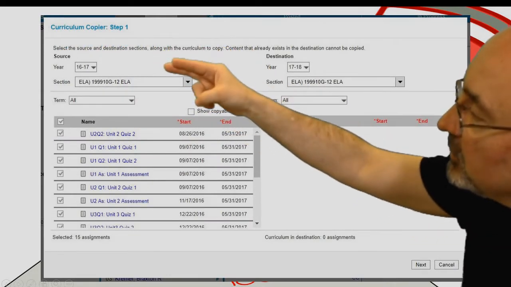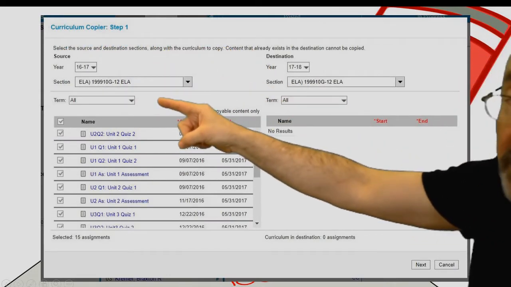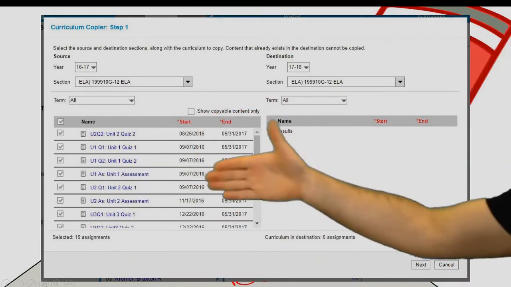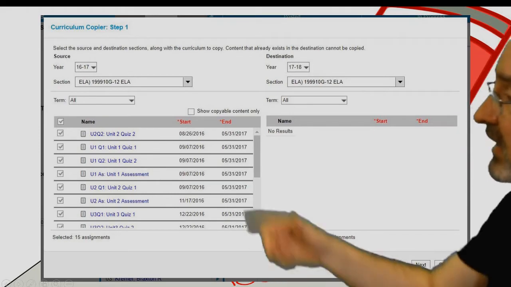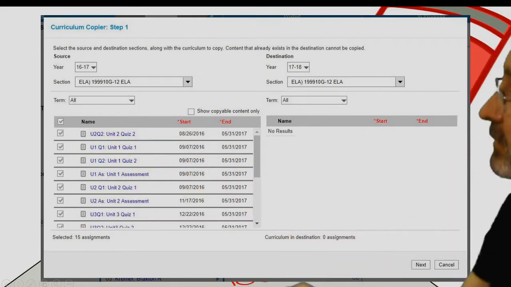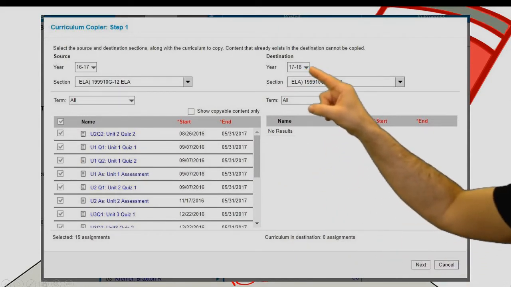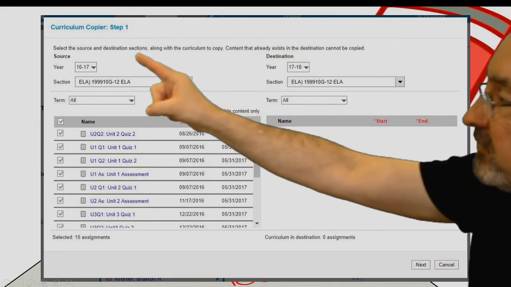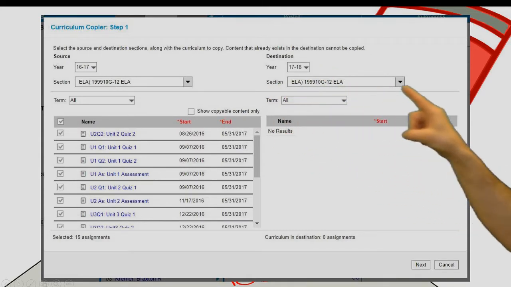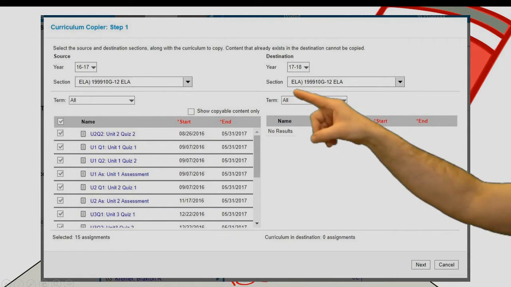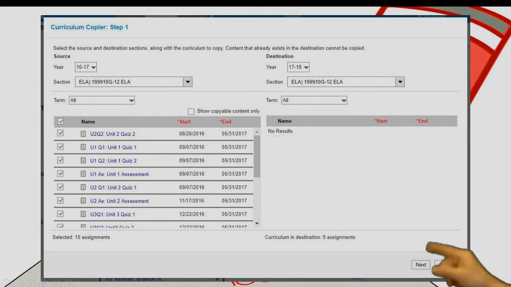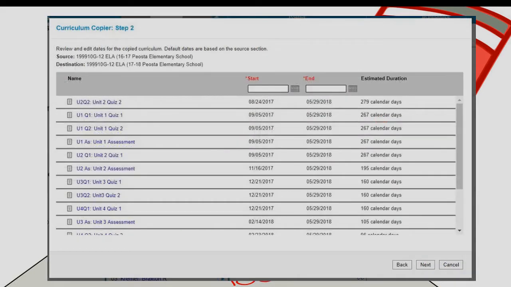Choose the year, choose the section, choose which term you'd like to copy. You can even go through here and you can put check marks next to what you would like to transfer over if you'd like. Maybe you don't want all those assignments to go, then you would just deselect the check mark. Then the next column, you choose your destination, which is from the 16-17 school year to the 17-18. You choose the section that you want to copy them over to, which term, which would be all in this case, and then we're just going to go down to the bottom and click Next.